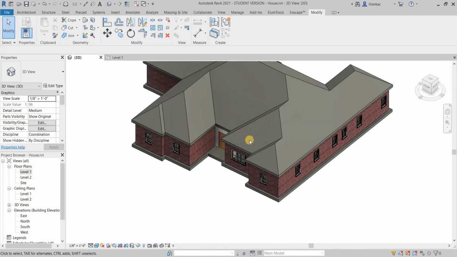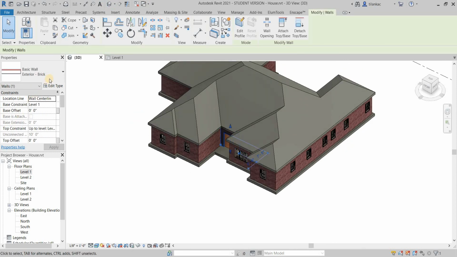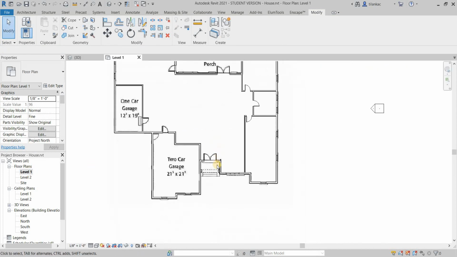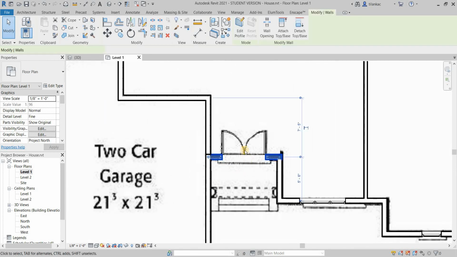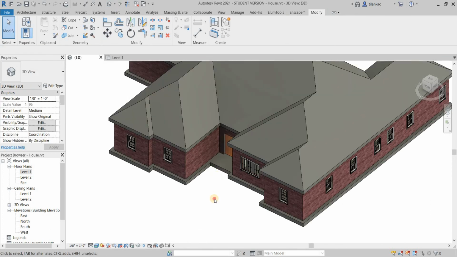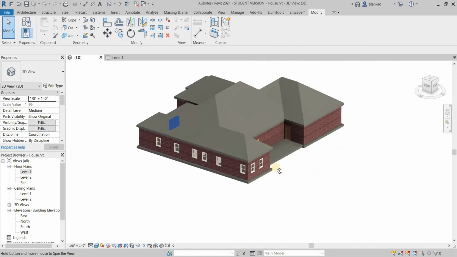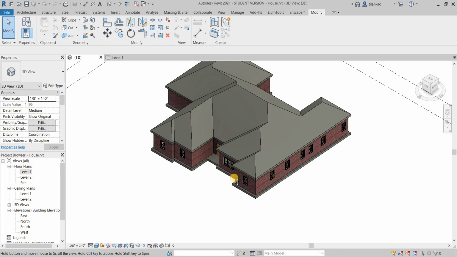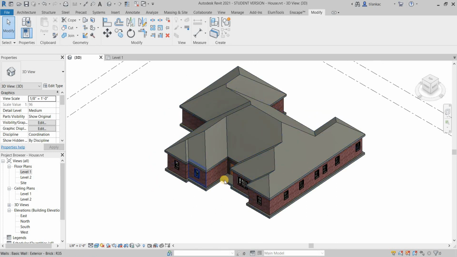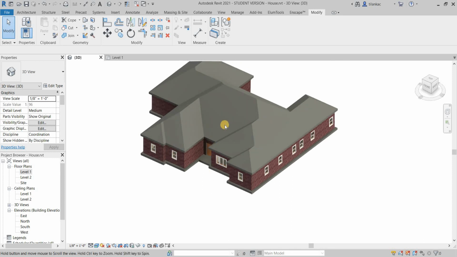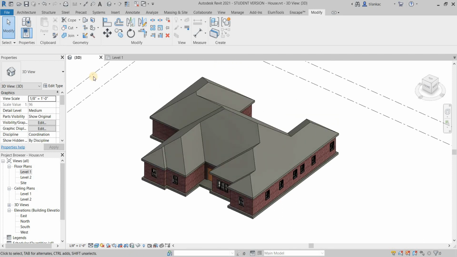So let's go ahead and take a look at it. This one, for some reason, was a stubborn wall that didn't want to change. So let's see. There you go. Change it. Alright. Now we have all of our external walls in a brick material. So that's that for changing the material and editing a type in order to create a new type of wall. So in the next video, let's take a look at some of the things that we can do with materials inside of Revit.